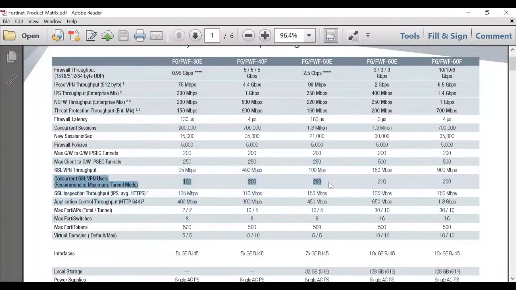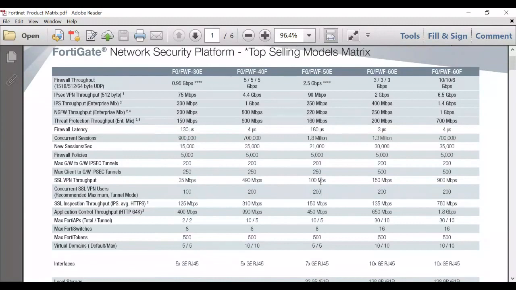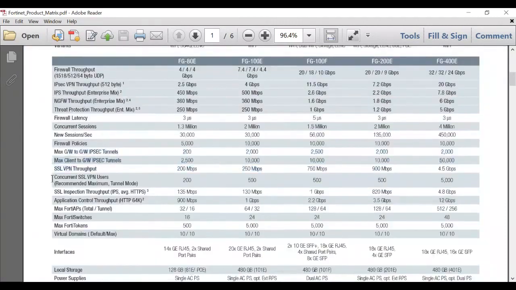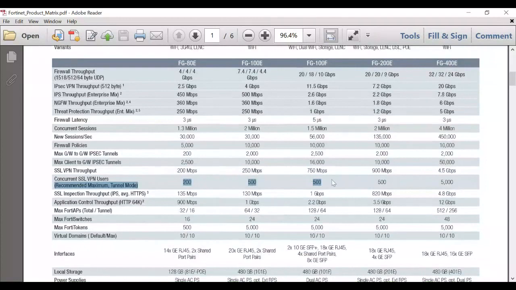So here we can see that we have a limit on the number of users, but usually the limit is so huge that it is very difficult to reach that many users. For example, if you have 250 users, you are not going to use a 50E. Probably you are going to use a bigger device, a 100 or a 200 series. And if you see for 100 or 200 series, IPsec VPN tunnels are 16,000 and 10,000 respectively, and concurrent SSL VPN connections 500. So 500 also is good enough.